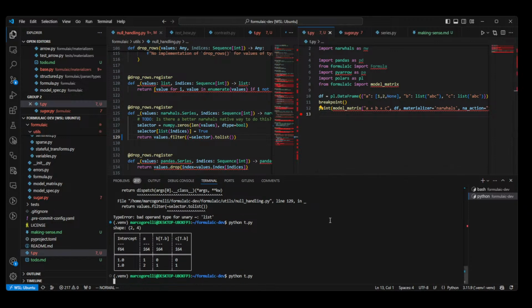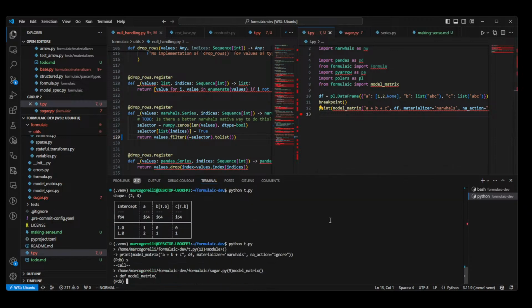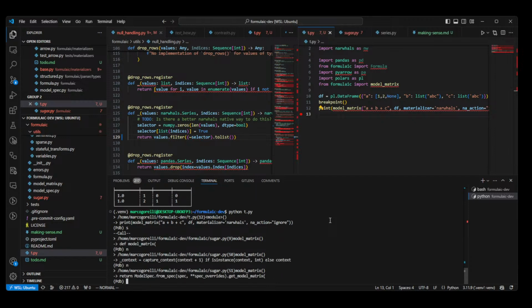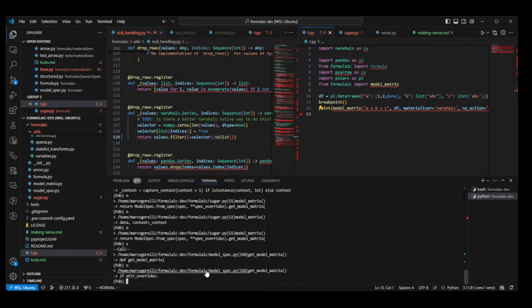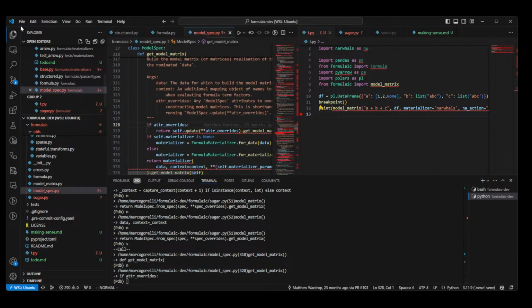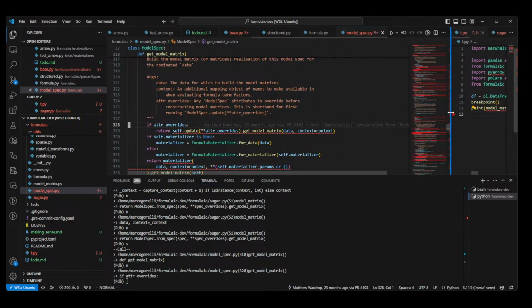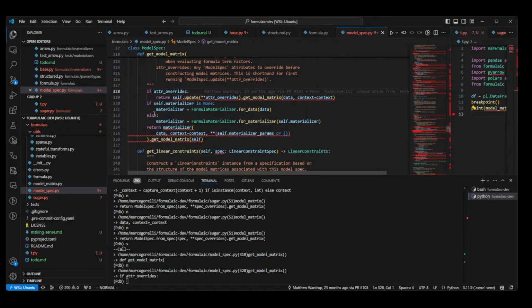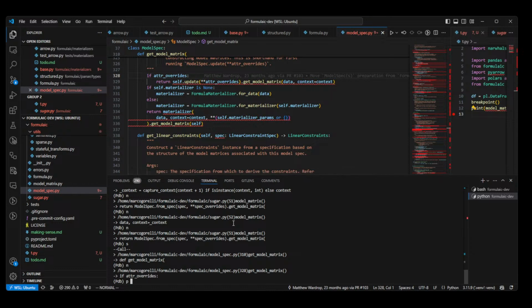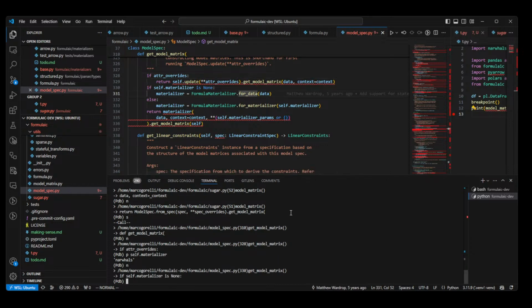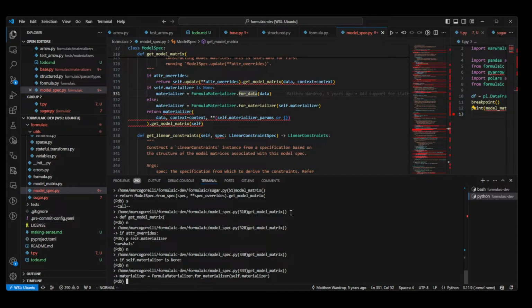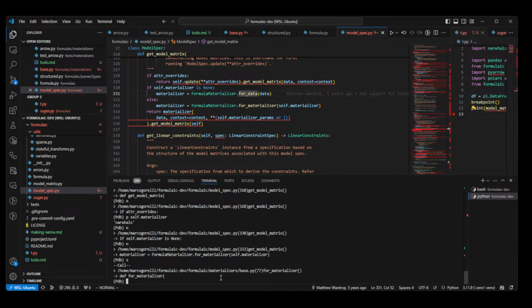Cool. Let's try running this, see where it goes. Okay, we're in model matrix. Step through it. Okay, now it looks like we're getting into something with lots of things in it. Oh my gosh. I think we've got a materializer. Yeah, Narwhals. So presumably it's going to go into there. Let's take a look. Yeah, formula materializer, for materializer. Yeah, let's step into there.